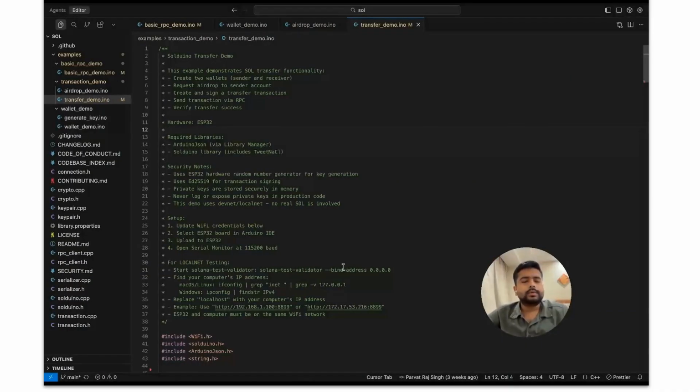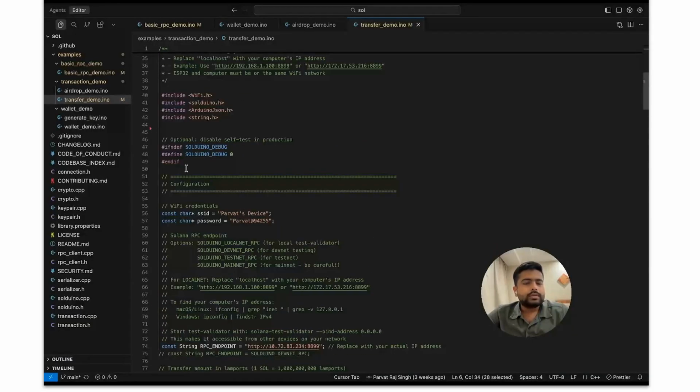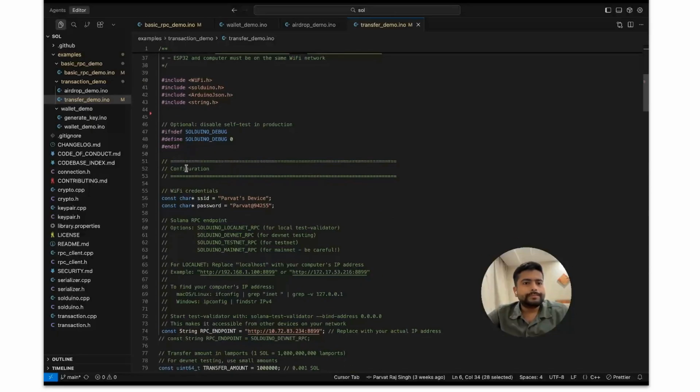This is the third demo and probably the most important demo. In this demo, we are going to execute a series of instructions. The first one is creating the wallet. The second one will be requesting an airdrop. And the third will be creating and signing the transfer transaction. And finally, the submission of the transaction. Let me give you a walkthrough of the code.